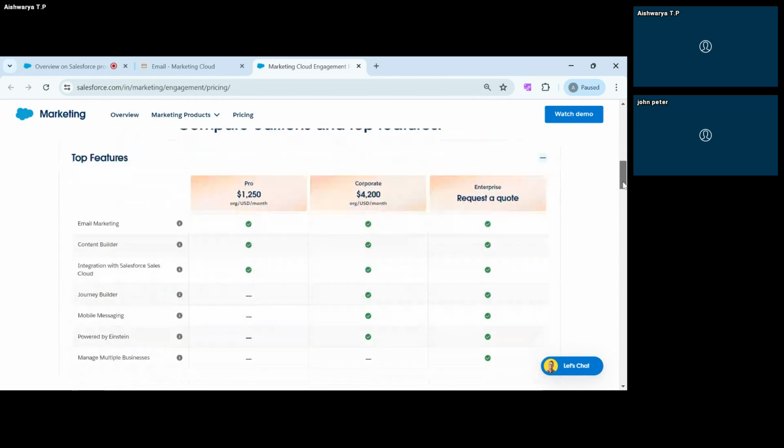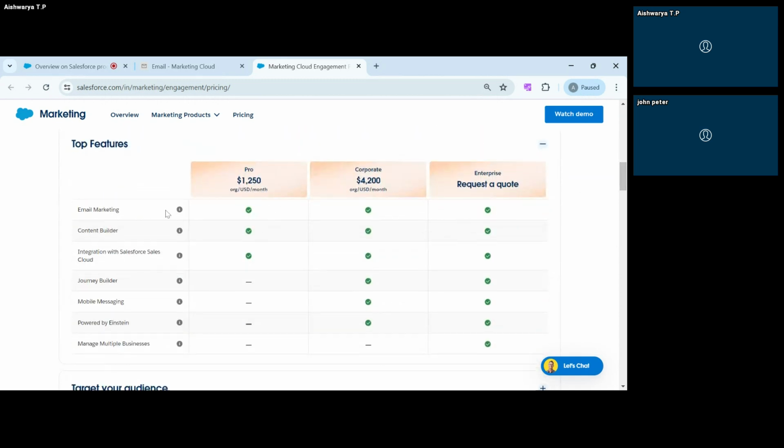Okay, these are all the things that will be supported. So email marketing and Content Builder, integration with Salesforce Sales Cloud, which I told you, Marketing Cloud Connect. Those things are supported with all three editions. Then Journey Builder, mobile messaging powered by Einstein, and managing multiple businesses. So this will also be handled.